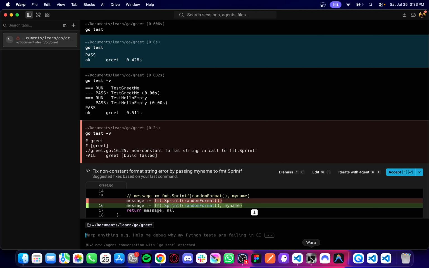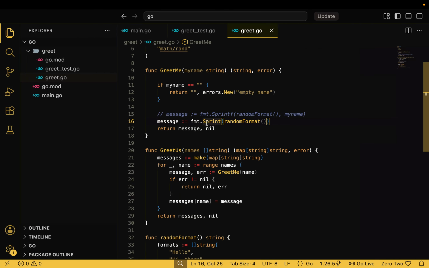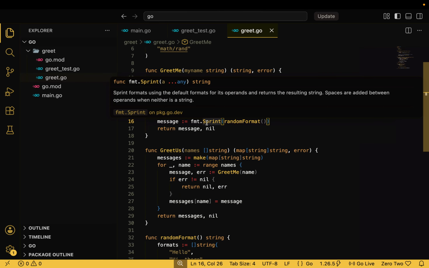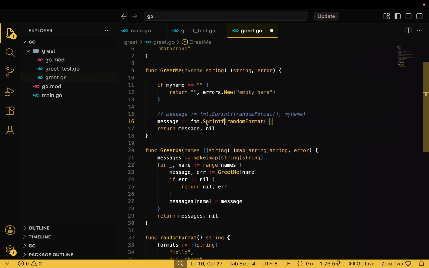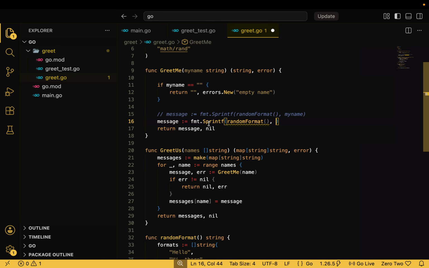Okay, my bad there. So then what's the difference between Sprint and Sprintf? Sprint uses the default format for its operands and returns the resulting string, and then Sprintf returns according to a format specifier. Okay, I get this now.